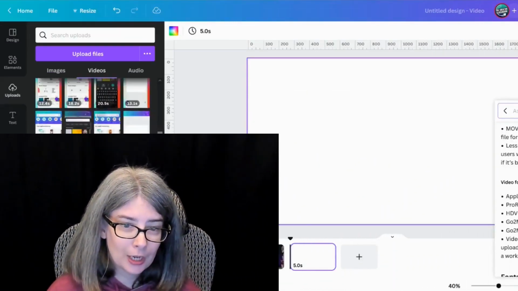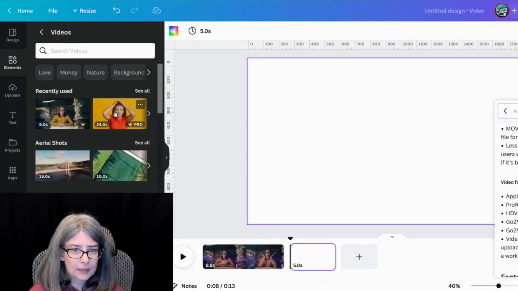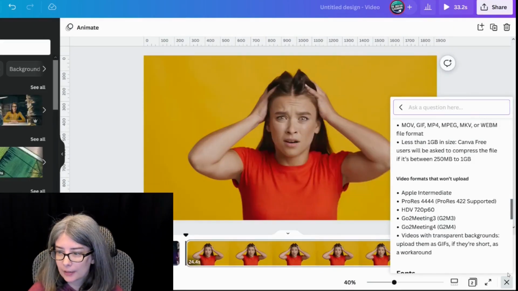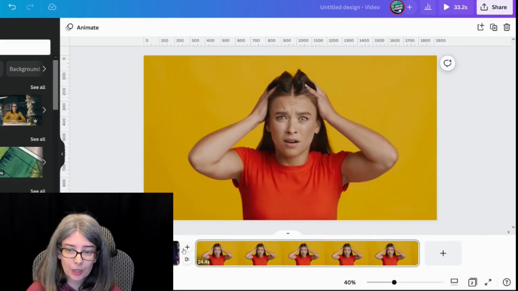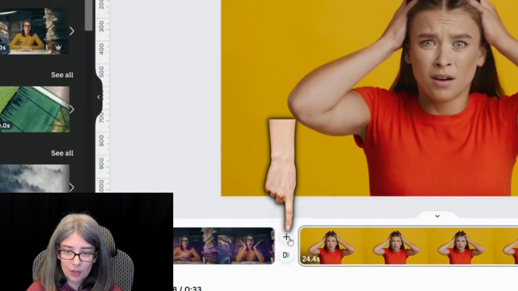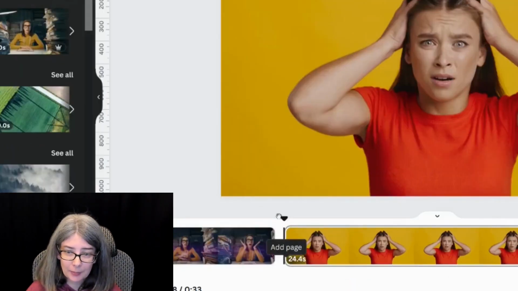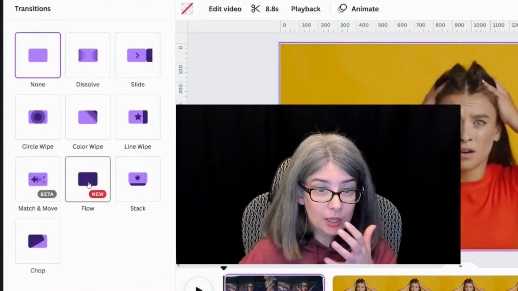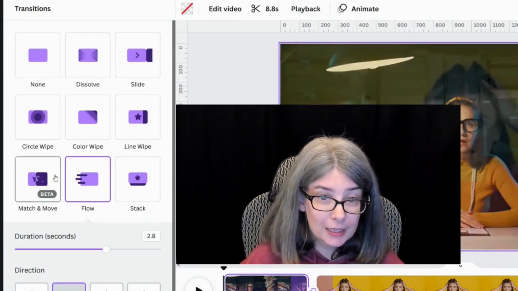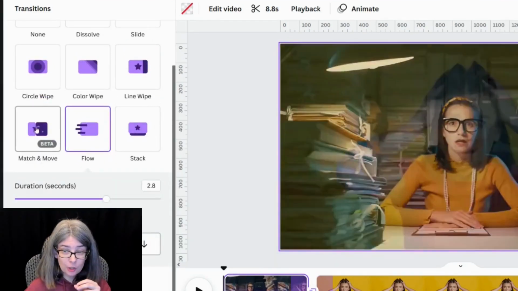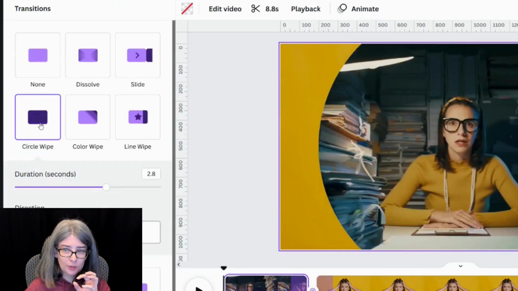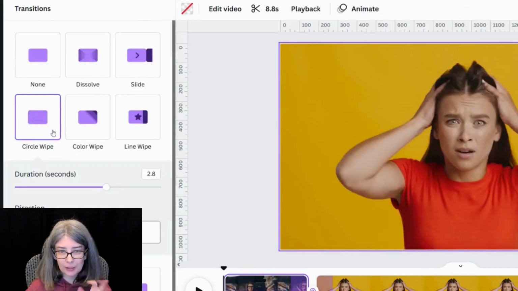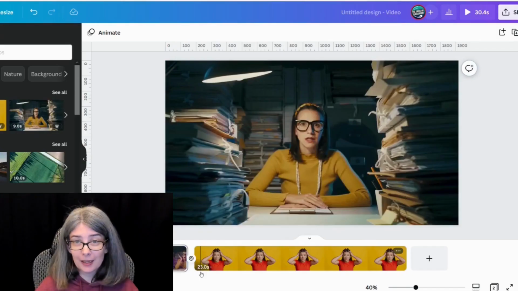You can add a page and add a different clip. Grab this, right? Let me get rid of this. You can add a transition in between the scenes. So in between the two pages, there's an add a page and an add a transition. Oh, there's a new transition. Transitions. We've got transitions that you can add, match and move. You can do a circle wipe, which is, I really love circle wipe. And it's just a fun way to do that. And by the way, transitions are free.